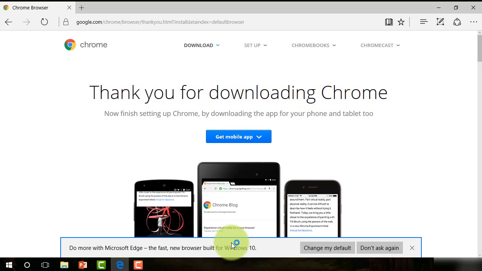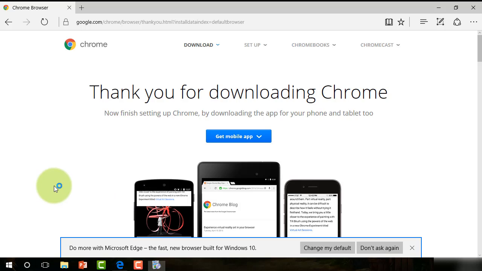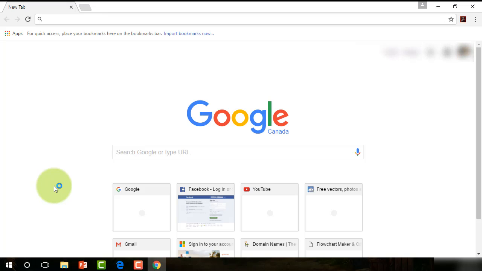And once it's done, we run the program. Okay, a window like this might pop up. Click yes. Okay, and there it is, it's installing. Okay, voila, we have Google Chrome installed. Now let's move on to the next section.